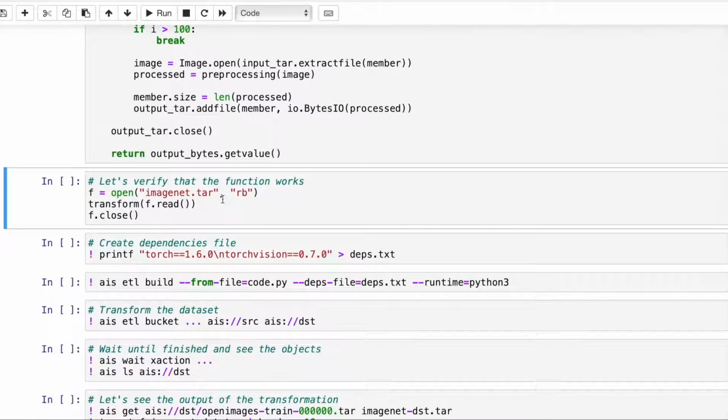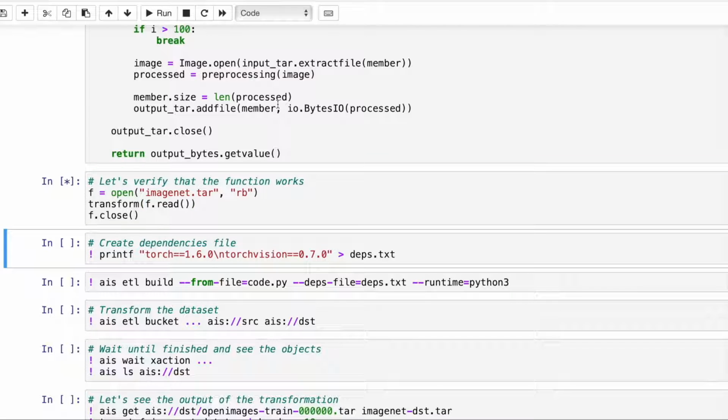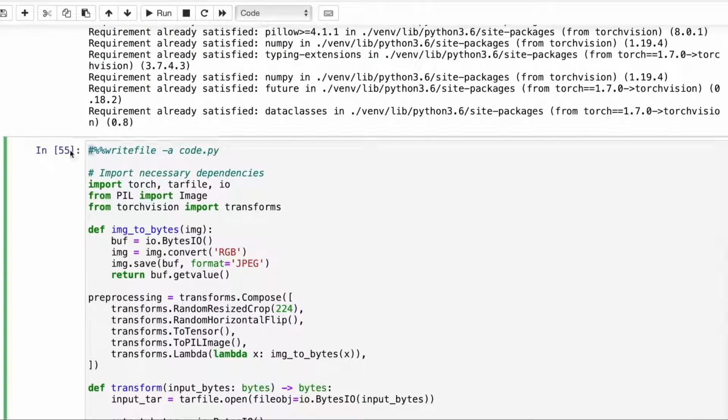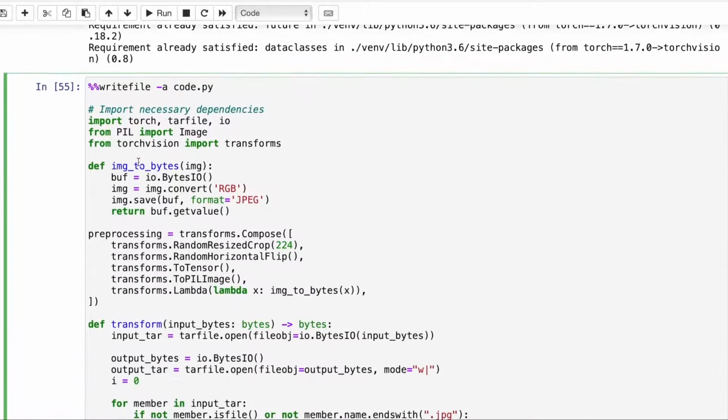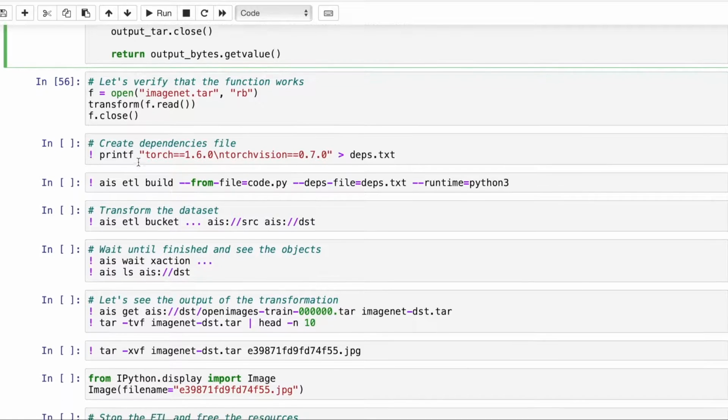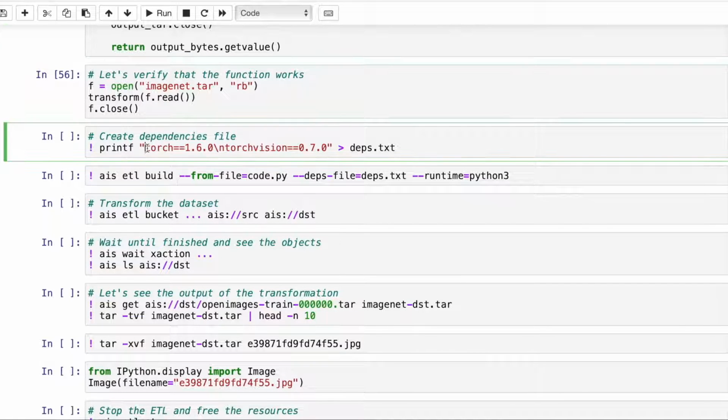Let's verify that it works correctly by running this transformation locally on a single archive. As you can see, no errors means we're good to go. Let's come back for a second to the script and add the magic command. It will save the function to the file name code.py. Right now, we have to define dependencies which our script uses. It's the same format which all requirements for pip command are defined.